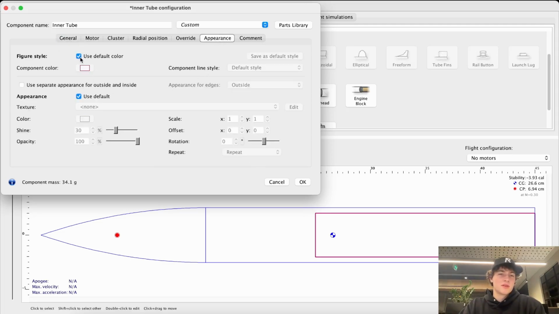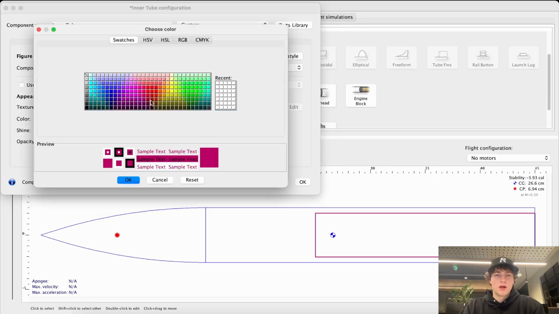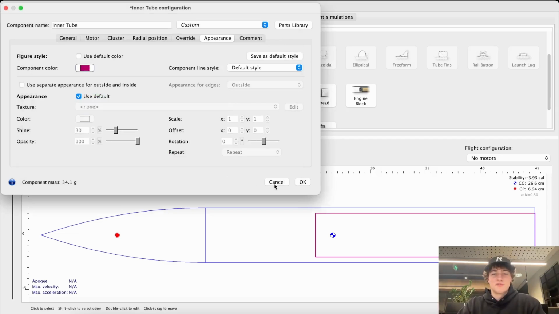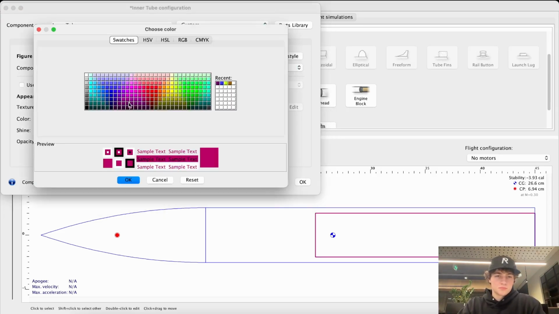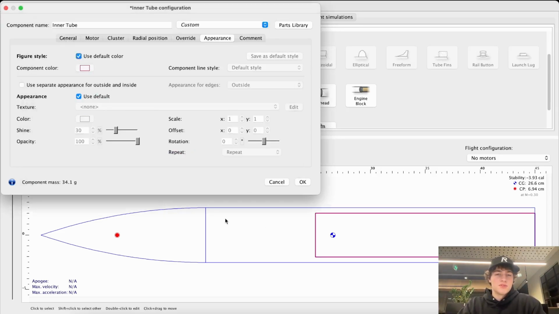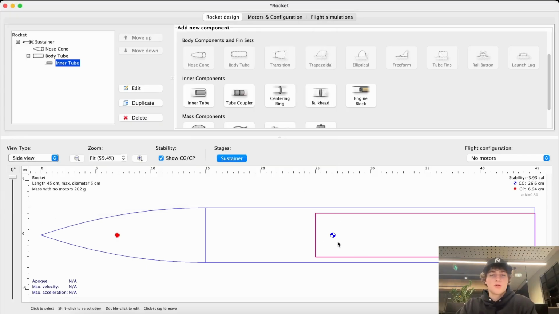The appearance options, I don't think I touched on this previously, but they're pretty useful. You can change the color of the component, just to make your rocket easier to look at, for someone coming in that doesn't really understand it. Maybe you've used a mass component to represent air brakes, so you'll make it a different color to make it clear that this isn't ballast, but these are actually air brakes. And you can also rename elements to improve the readability. So we've now got our inner tube, body tube, and nose cone.